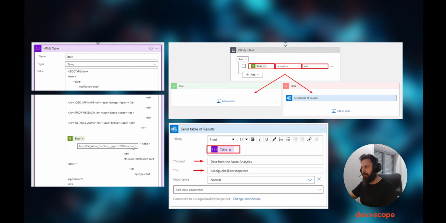Next, add a condition. This condition will check if the body is equal to null. If that is true, then the condition does nothing. This is useful in the cases where there is no data to present and you don't want to spam your teammates with emails without content. But in the case the body is not null, meaning there is data to present on the body, an email shall be sent. Next, configure the Outlook connection.